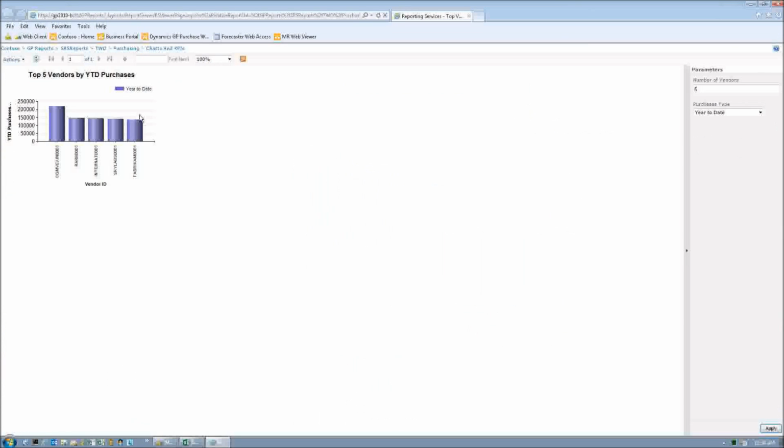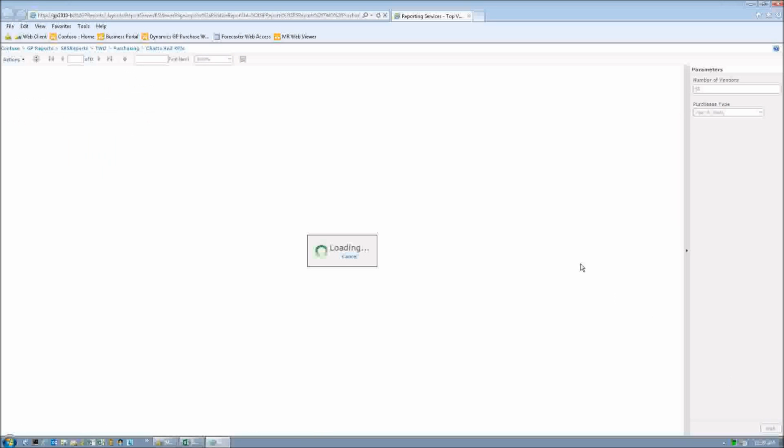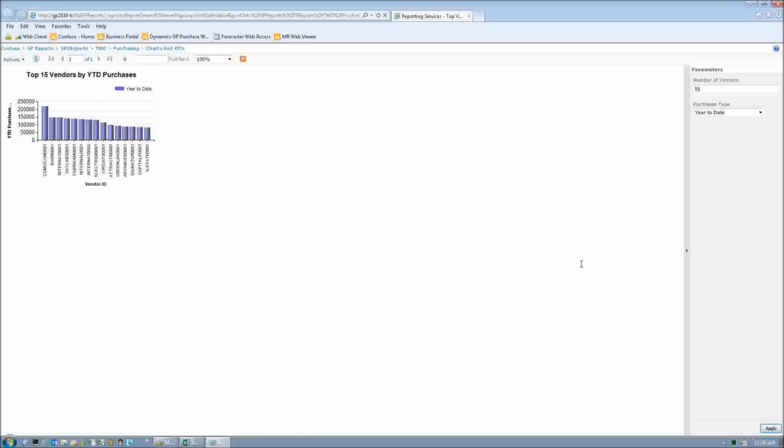a lot of times they're going to have parameters. So I can go in here and say, okay, I really wanted the top 15, and I wanted it for last year or this year versus last year, but I'll just keep it for year to date. So usually along the side over here, look for some places that you can just go ahead and have the system answer some questions.